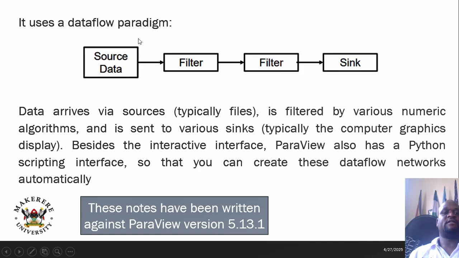This is the data flow for Paraview. You have the data sources which arrive from maybe files, and then it's filtered through numerous algorithms and then sent to sinks. It's also important to know that Paraview has the graphical user interface and also the scripting interface.